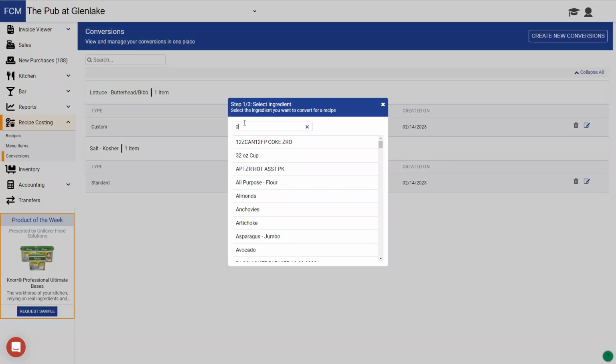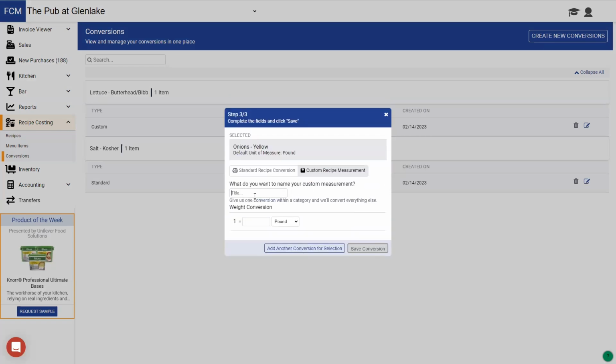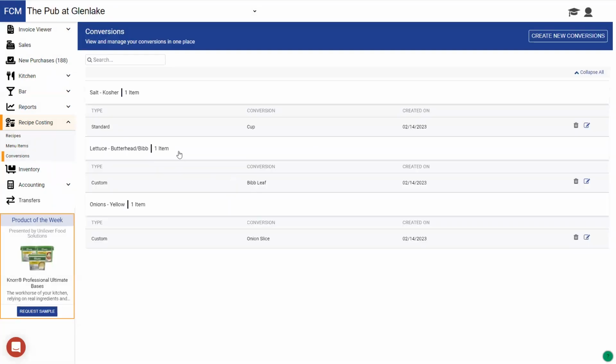I'll create a new conversion. How about let's do it again with onions for a slice of onion. Yellow onions, custom measurement, onion slice. 1 slice is going to be 0.05 of a pound. I'll save my conversion. Now I can use whatever measurements I wanted there. I just did 0.05 of a pound because it was simple to type out, but I could select gram, I could select ounce, whatever it is that's derived from that initial product pack size is what I can use there.